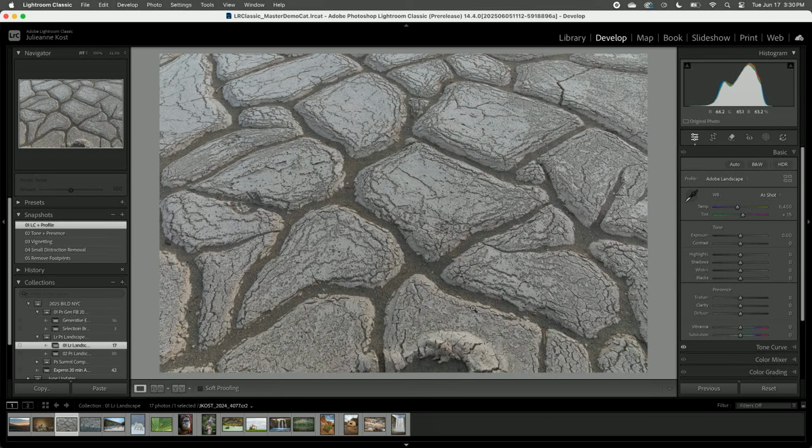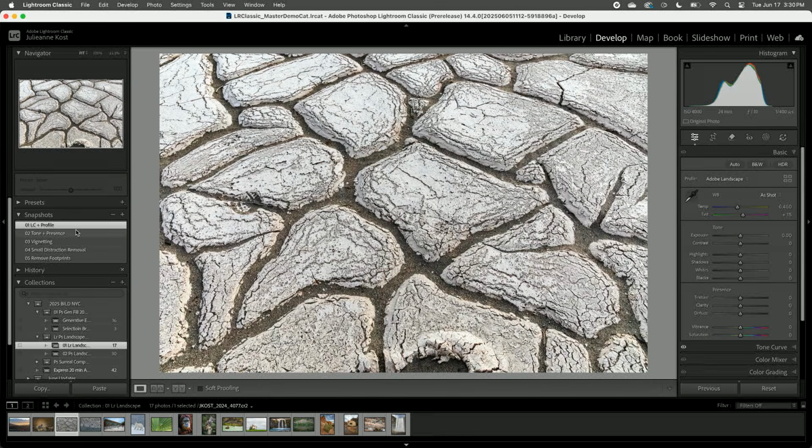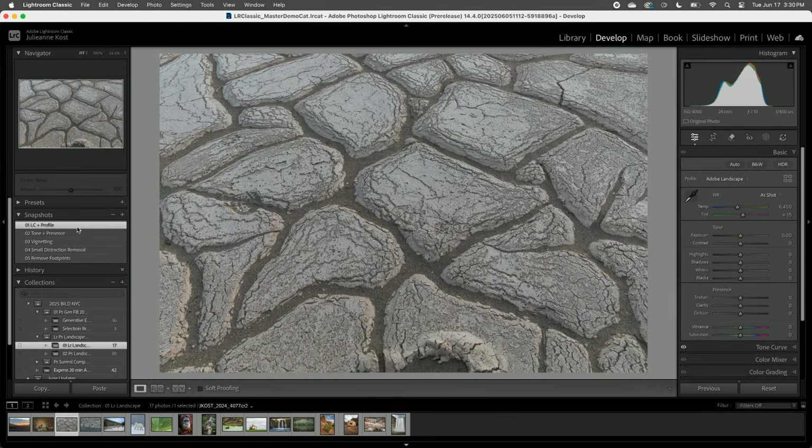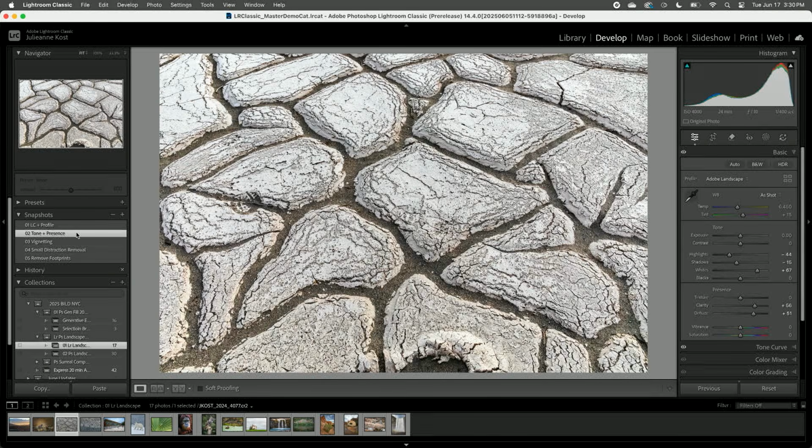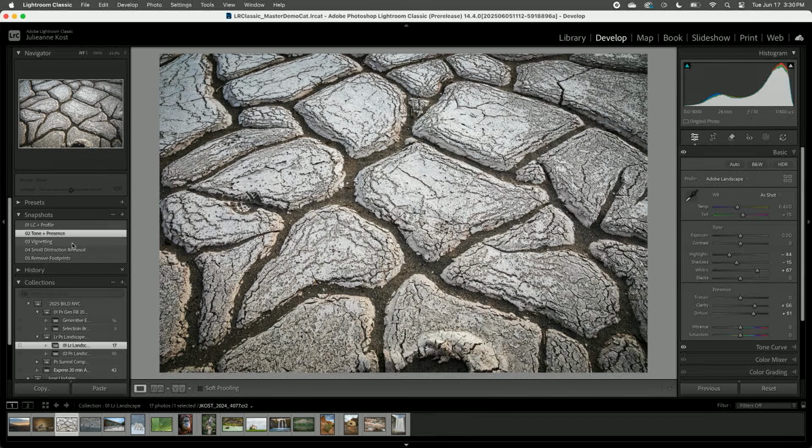Let's go through a few of these a little bit quicker now. So the first thing I would do, I've got my profile and my lens correction applied with my raw defaults. I go in and I do my global toning, set my black and white points, adjust my shadows and my highlights, maybe adjust the exposure if need be. I can even add contrast there. Then I can add my vignette if I want to, so all my global adjustments. And then my small distraction removal.